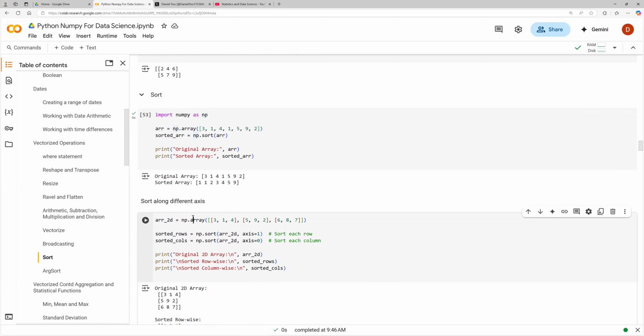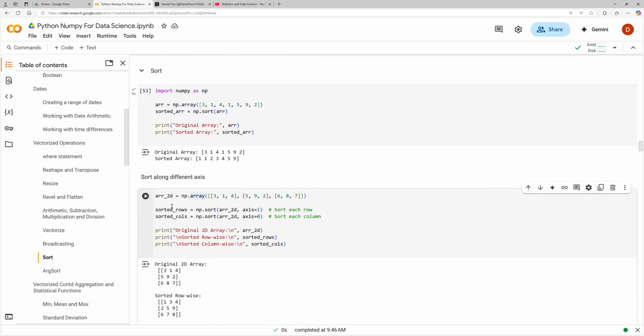We could also sort along different axes. So np.sort axis equal to 1, we could sort each row. And then axis equal to 0, we could sort each column.